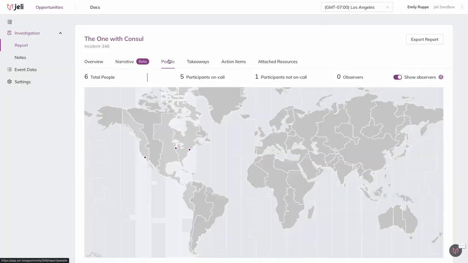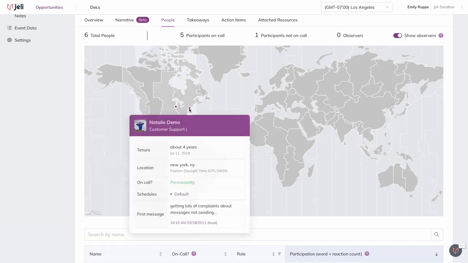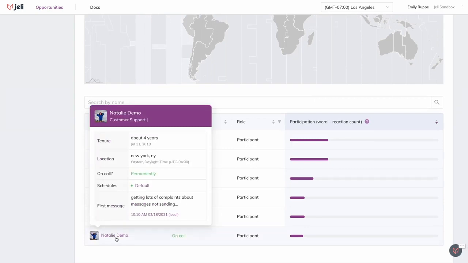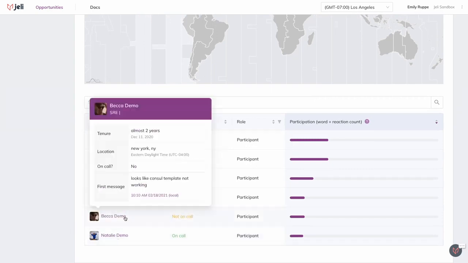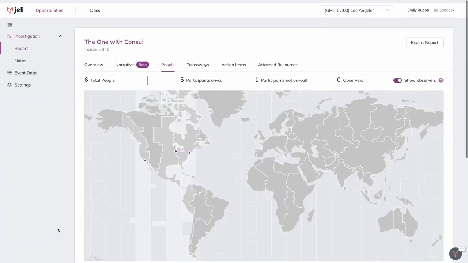Now let's find some additional context about our responders in the People tab. This is a quick way to learn about our responders. On the map, we can see them based on time zone. There's a 3-hour difference between Greg and Natalie, so immediately I know they were at very different points in their day during response. For even more details, we can scroll down to see roles, tenure, and on-call schedules, even how much they participated in the conversation. Right away, I can see Becca wasn't on call, but I just created a detection marker of her noticing an issue. So now I have more context and maybe some more questions.